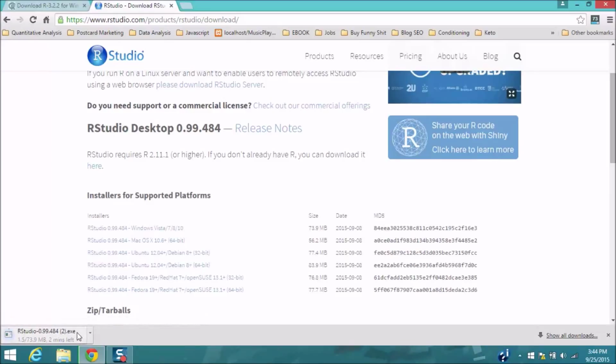It starts downloading. It's got a couple of minutes left, so I'm going to pause the video and then we'll resume and we'll figure out how to run RStudio. Okay, so now we have RStudio downloaded. We're going to click on the download and it's going to pop up. It's going to ask me if I want to allow the publisher to make changes to this computer. I'm going to say yes.